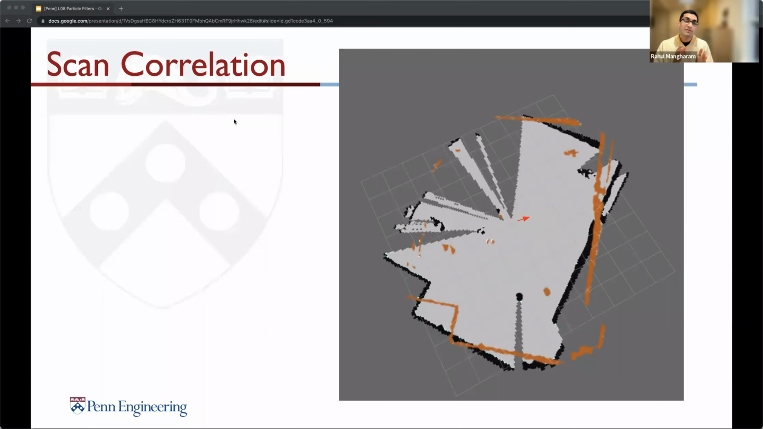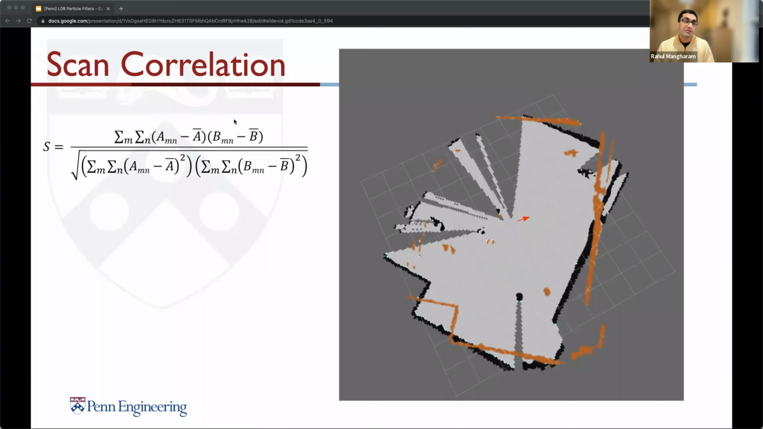Then for each particle, we orient the laser scan, shown in orange, with respect to the particle pose and compute the correlation score. The correlation score S is calculated using this formula, where A is our map and B is our scan. A bar and B bar are the mean values of all the pixel values of the respective maps, where walls have a value of 1 and free space, as we know, has a value of 0. M and N are the X and Y coordinates of the pixels. This equation basically counts the number of black and orange pixels, that's our wall pixels, that are overlapping.